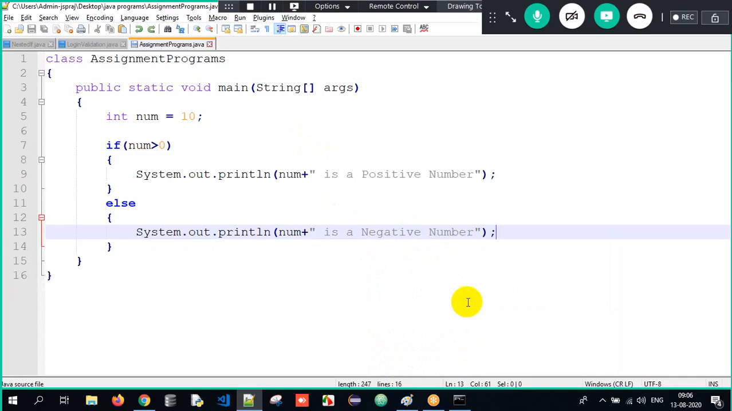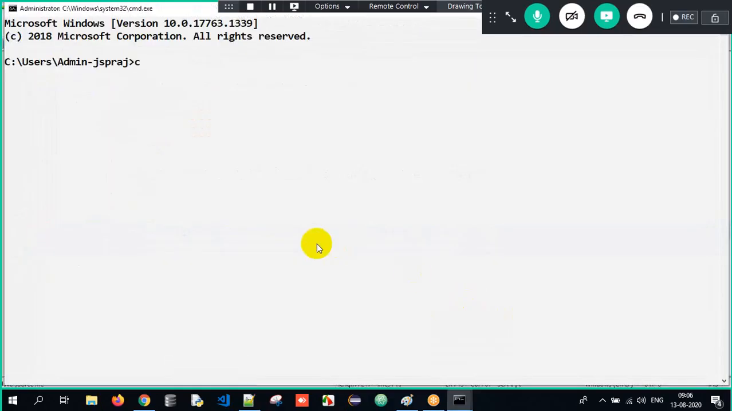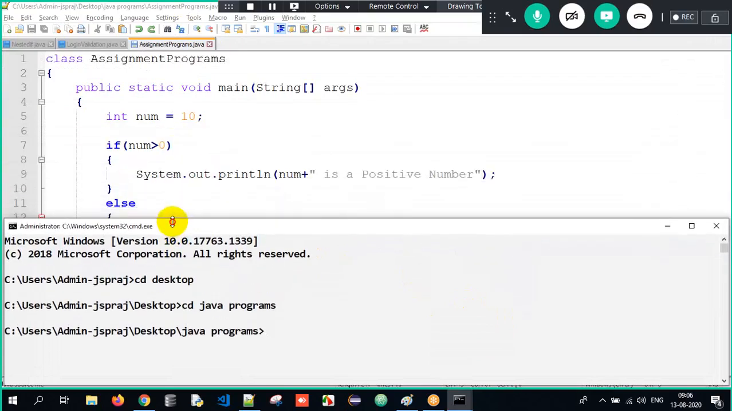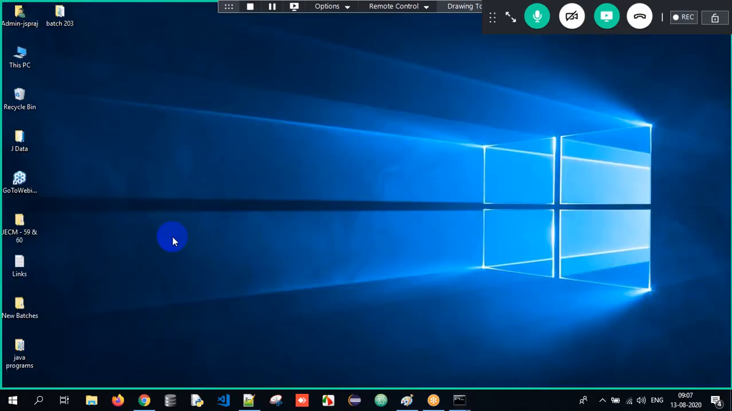Now, if you want to execute it, what will you do here? Each and every time, you have to open your command prompt. You have to press Windows R, type CMD. Then slowly you have to say open desktop, then open Java programs. You have to keep moving to the directories explicitly. But I have one more solution for it. Where is your Java program stored? On the desktop, there is a folder called Java programs, right? All your Java programs are stored over there.